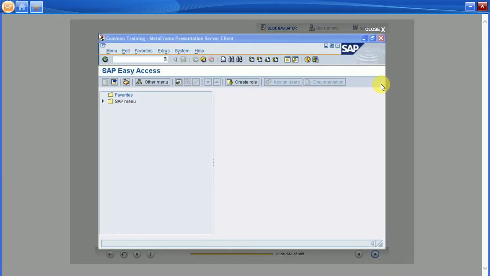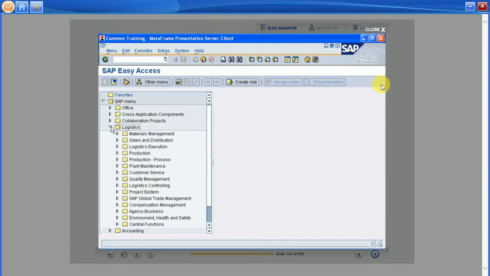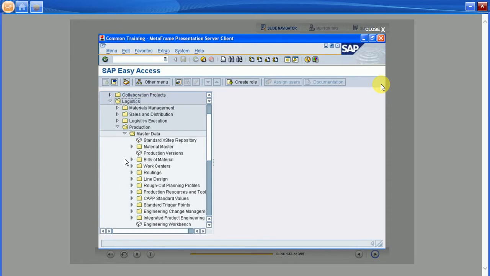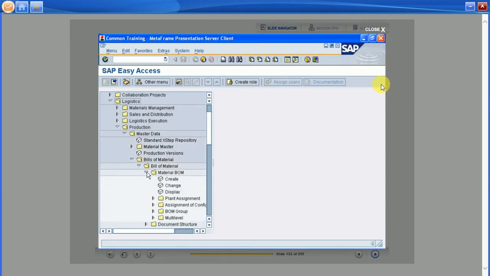In this demonstration, you will see how to display the bill of material. In the SAP Easy Access screen, follow the menu path: SAP menu, Logistics, Production, Master Data, Bills of Material, Bill of Material, Material BOM.